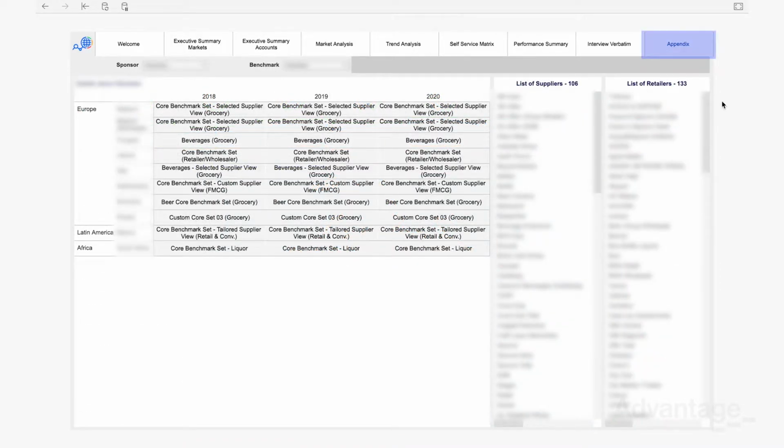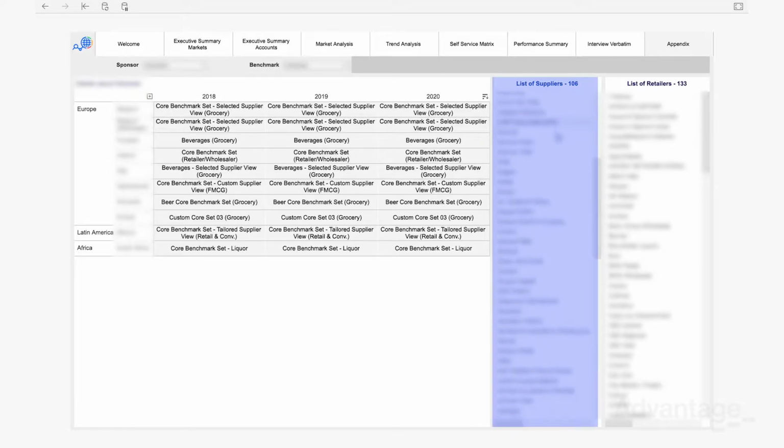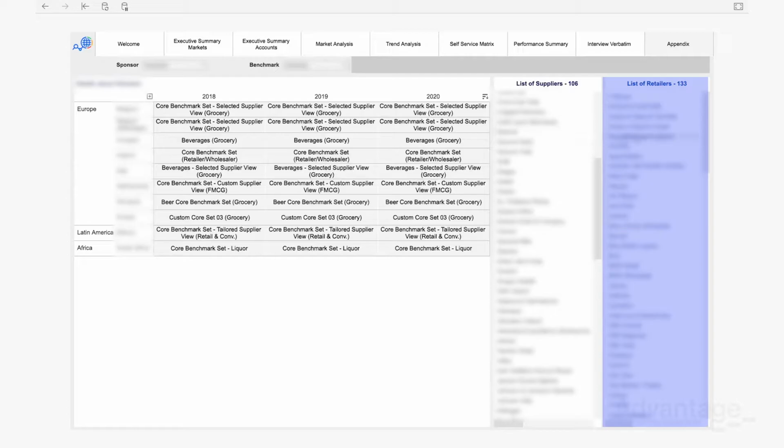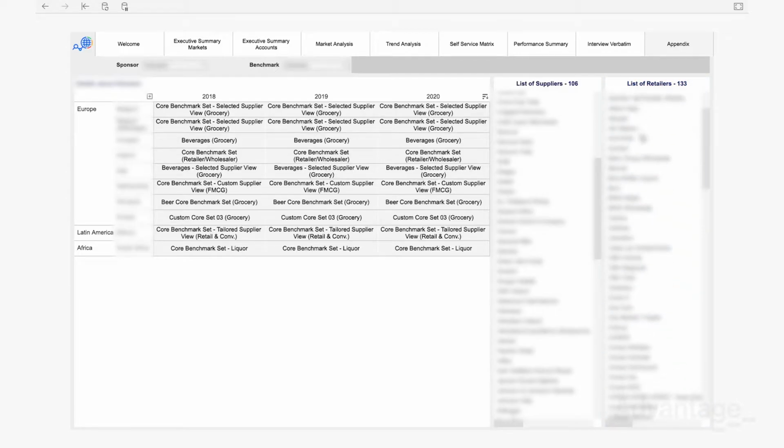Within the Appendix dashboard, you'll gain an understanding of all the reports integrated within AAGI. Here we can see a 3-year view of the markets sponsoring this report. On the right-hand side, there are 2 lists. To the left of this is a list of all the suppliers in the benchmark set. The one to the far right is a comprehensive list of all the retailers we're collecting feedback from.